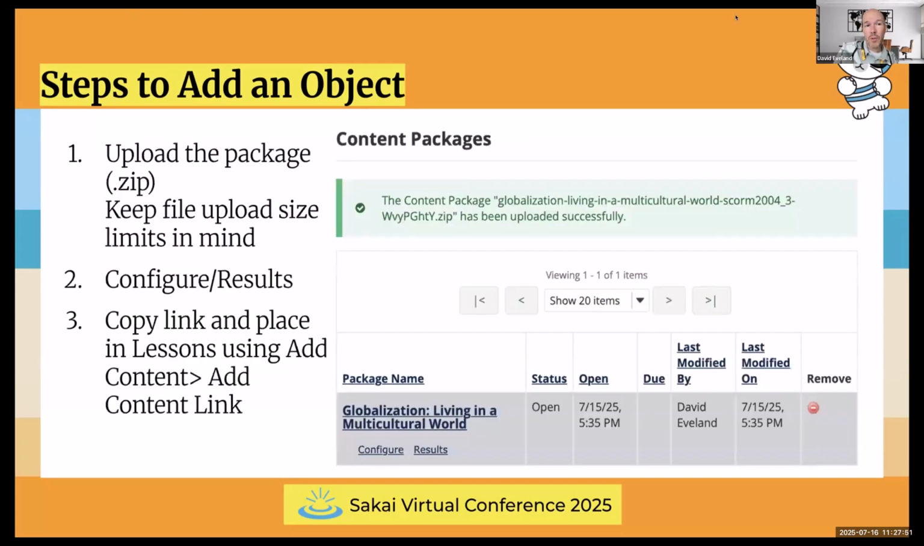And so then when you add the object inside of Sakai, this is done in that SCORM player. You go through and you can configure the results. And then copy. And this was the thing that took us a little while to figure out, and I appreciate Wilma for pointing this out to us a couple of months ago, I guess. It's just copying and placing the link in Lessons.